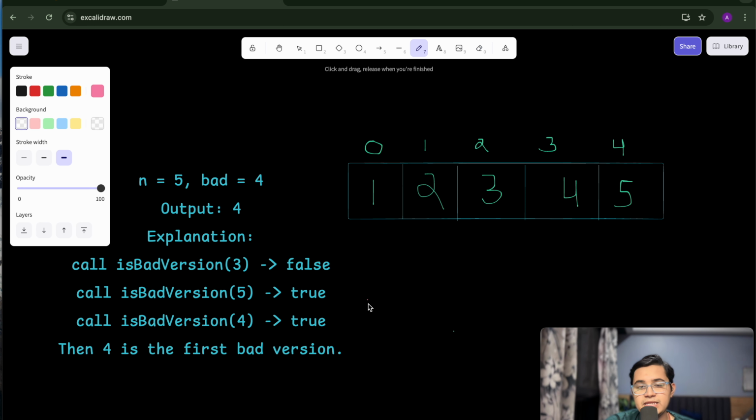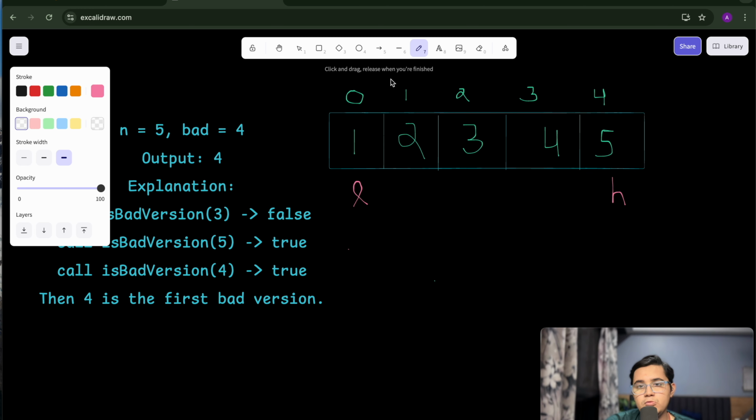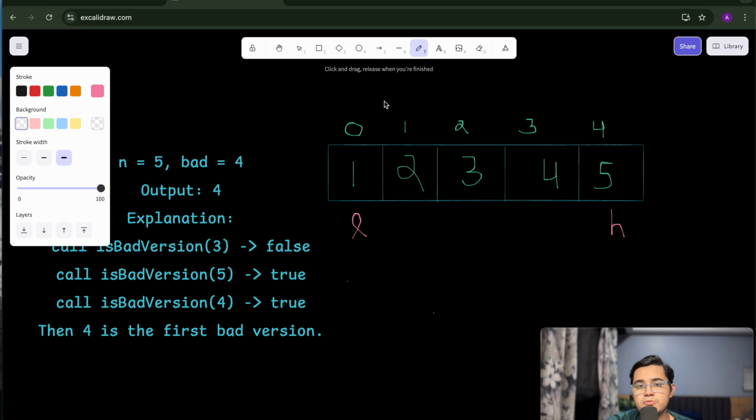So if you don't have a basic idea about binary search, we basically take a low pointer, it points at 0, we take a high. Then we find a mid. So we take low plus high divided by 2, 0 plus 4 divided by 2. So this is our mid element.